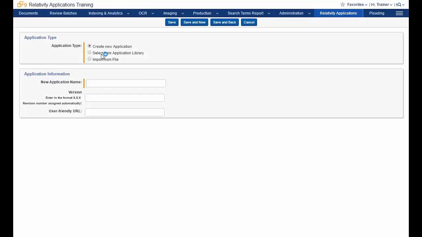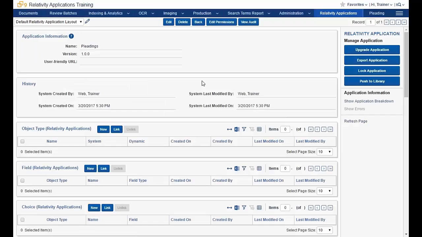and I'm now going to make a new Relativity application. We have the Create New application checked by default, and I'm going to call my application pleadings. I'm also going to give it a version number if I decide to update some items later on. I'll click Save, and once the application is saved, we're presented with the application layout.